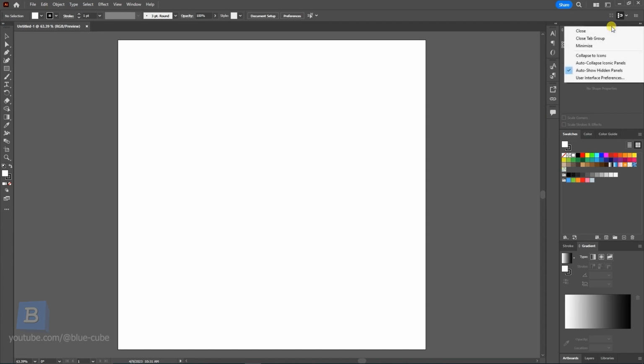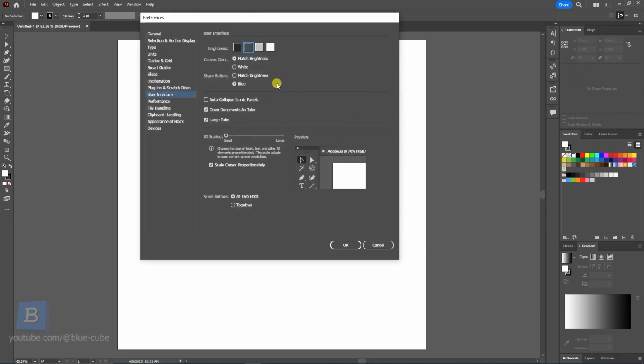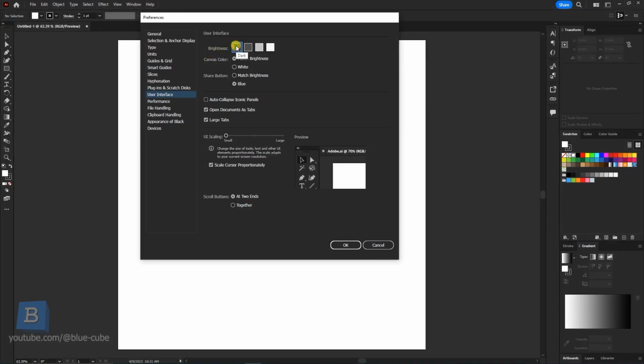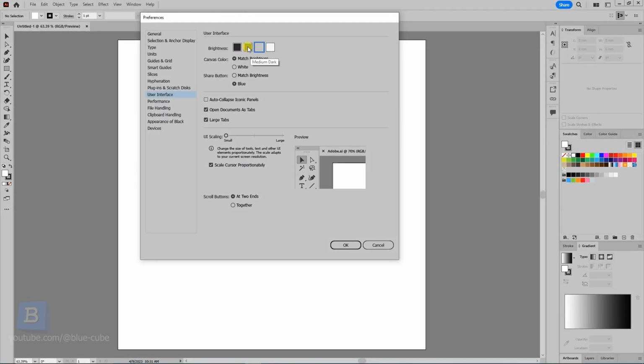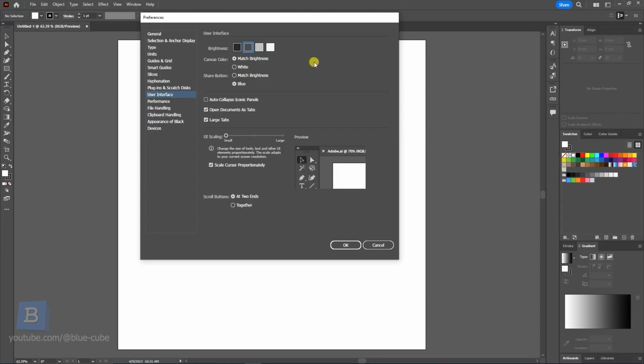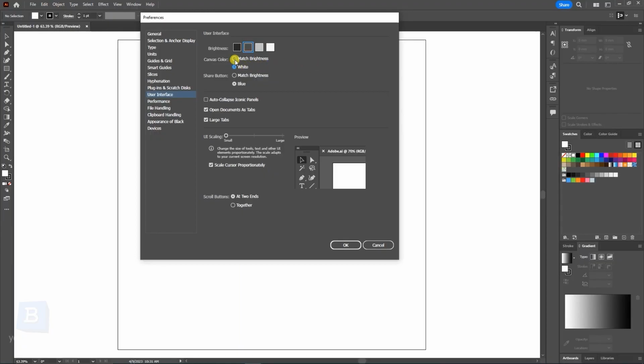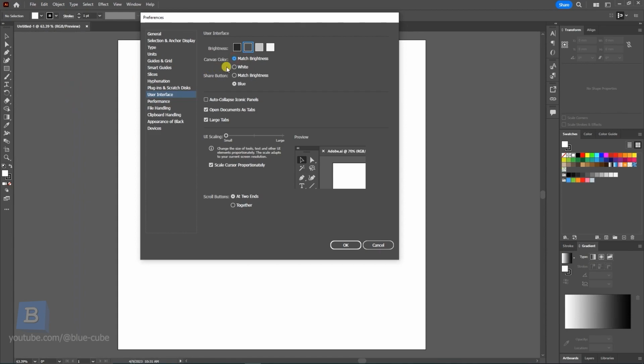Also, if I right-click in this empty space and select the User Interface option, this panel will open. In this panel, we can change the color of the work environment. For example, I chose a darker or white color. I chose the previous color. Again, here we can make the background color of the artboard white. We can change all these settings for easier use of the software.